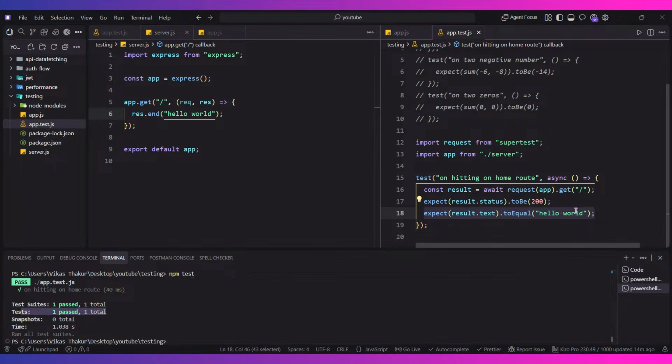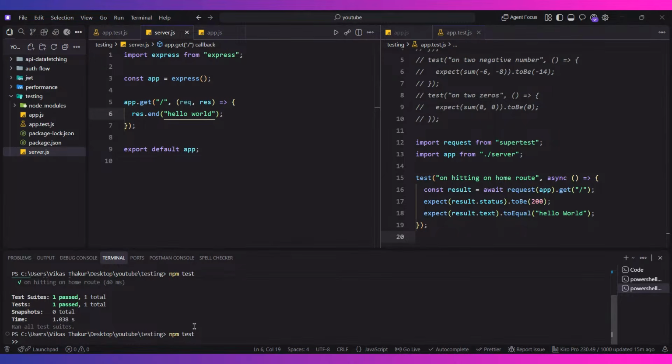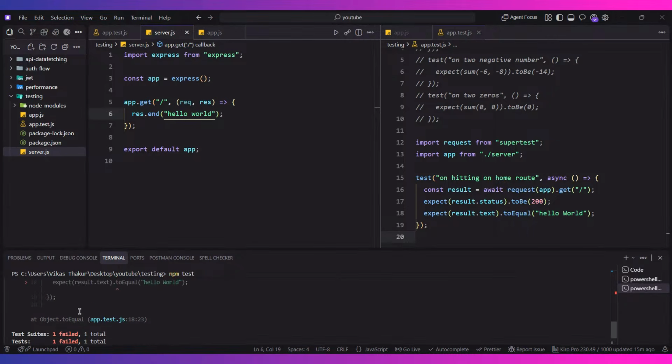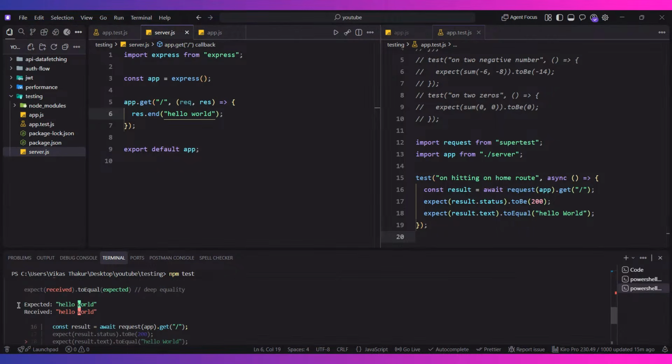But let's suppose I change the test case a little bit. I'm saying capital W should be there, but actually it is returning me small w of world. Now let's try to run this and the test case will fail. What it is saying? The expected output was hello world with a capital W, but actually I am receiving hello world with a small w. That means even before I am running this server, I'm not even starting the server.